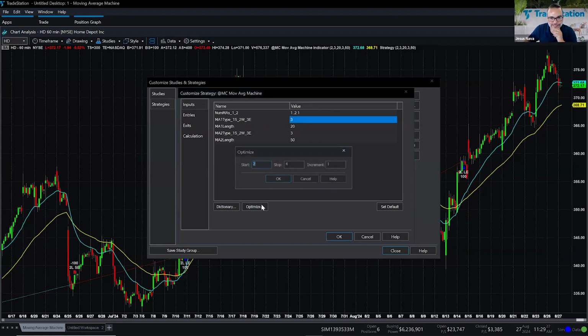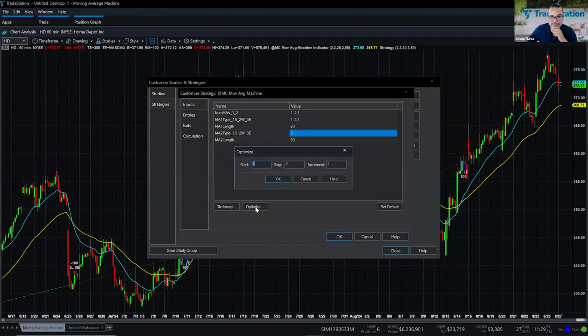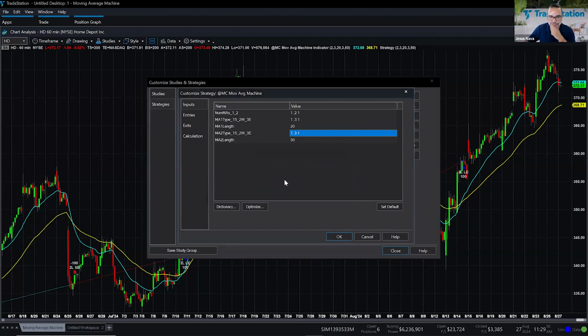So let me optimize this. I'm going to start at 1, stop at 3, because that's the highest, in increments of 1. So now it's going to test 1, 2, and 3. Does that make sense? I'm going to do that also for this type over here: optimize, and do the same thing from 1 to 3 in increments of 1, and then just click OK.